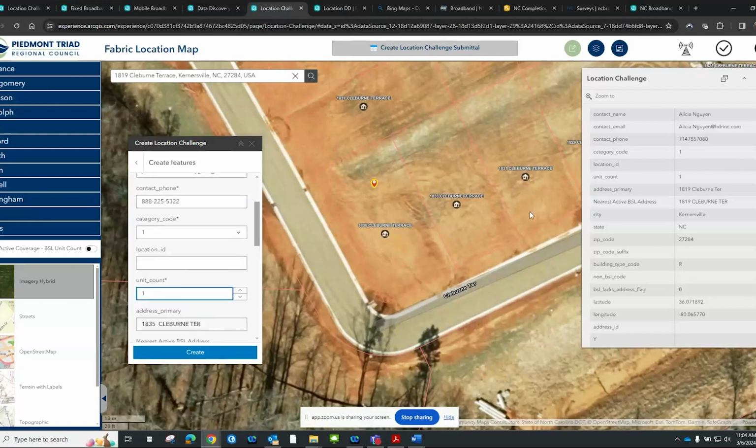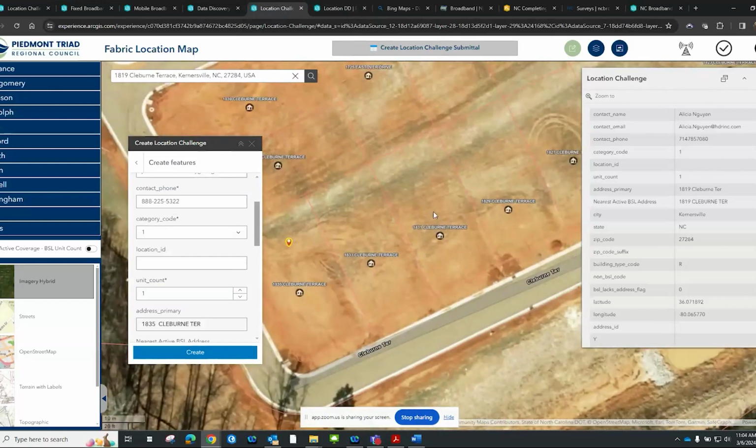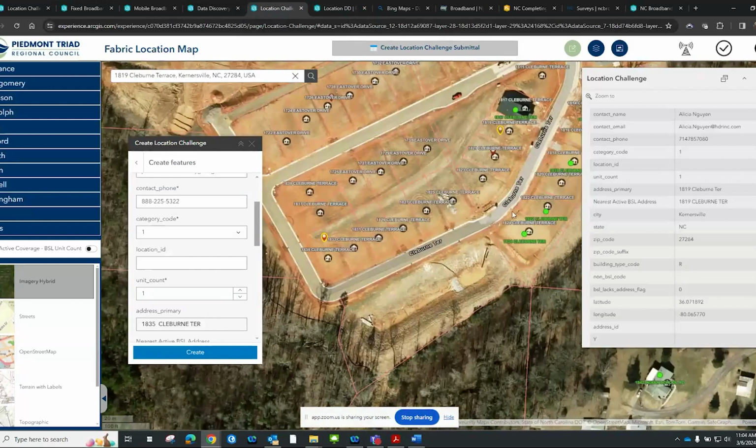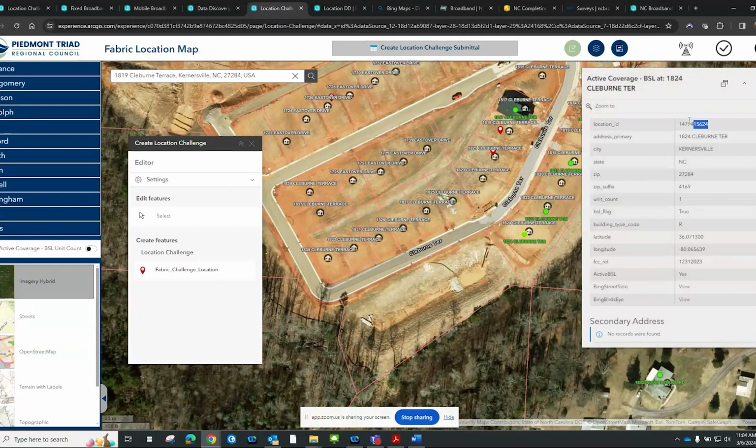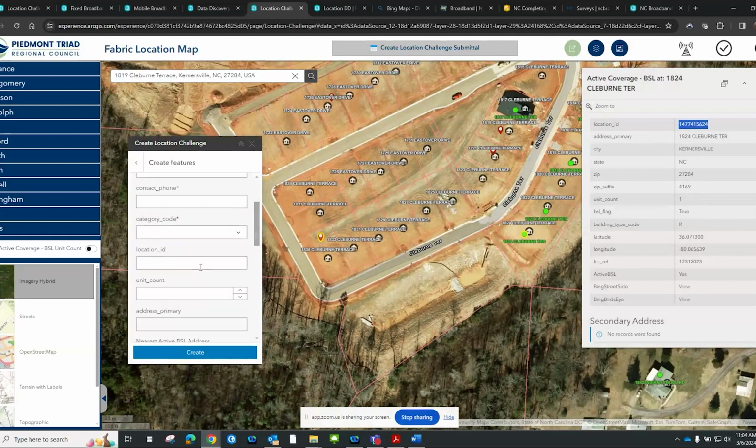The location ID isn't required here because it's not a challenge of an existing BSL. But if it was, you could simply select that BSL and copy it in there like this. Oh, I lost the location challenge. But you can just copy it in like this.